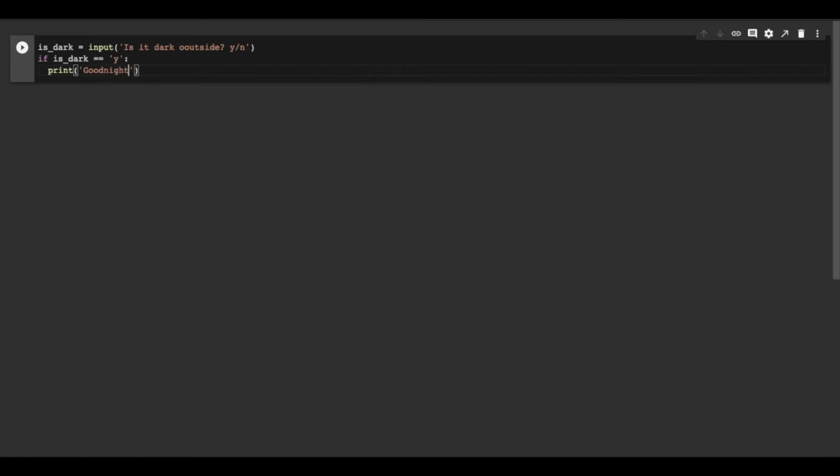Okay. And let's add some expression with the z. Okay, should be good. So, our condition is if is_dark equals y. So, if the condition is yes, the computer will print good night. The print statement is a branch that's taken if the condition is true. And that code shows this message in the shell window.